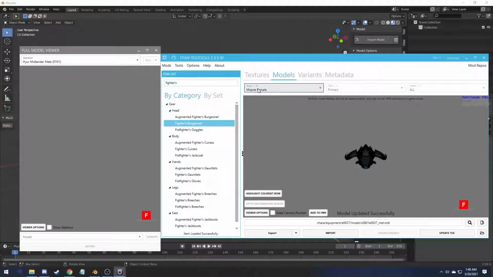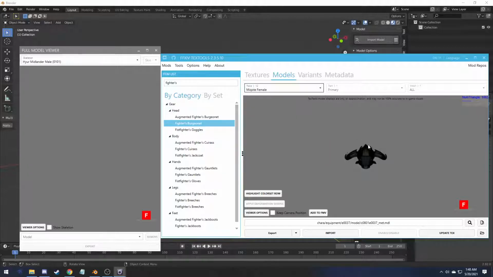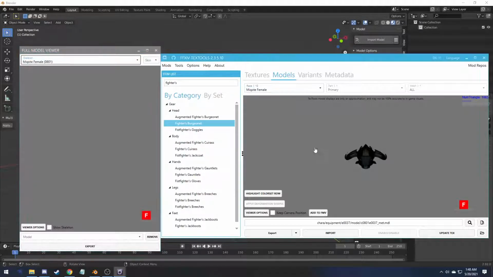See, it changes to Miqo'te female. If you didn't change the race, it would default to Midlander male, and you would have to scroll down to get it every time. And if you didn't get the right one, it would still do it right in the full model viewer, but it would be using the wrong model, so it'll be all messed up. You don't want that.